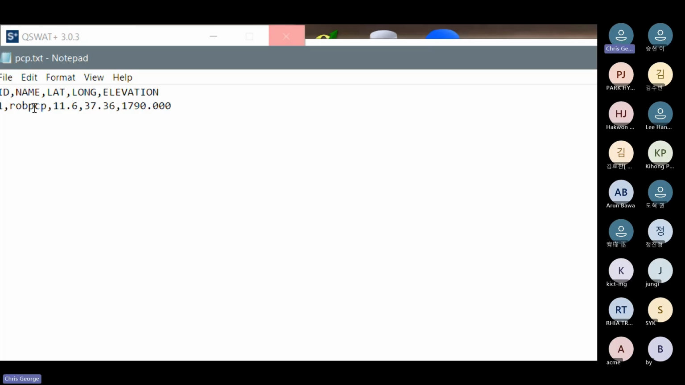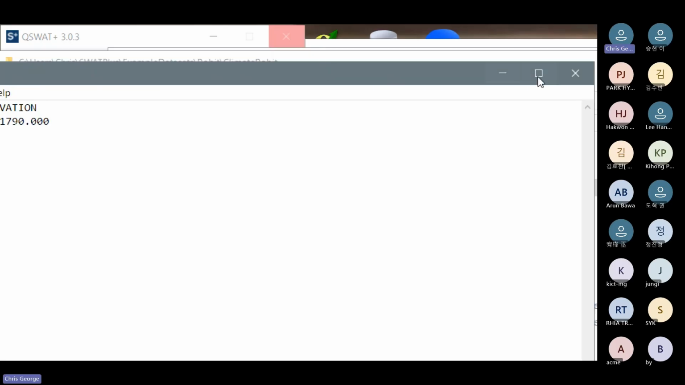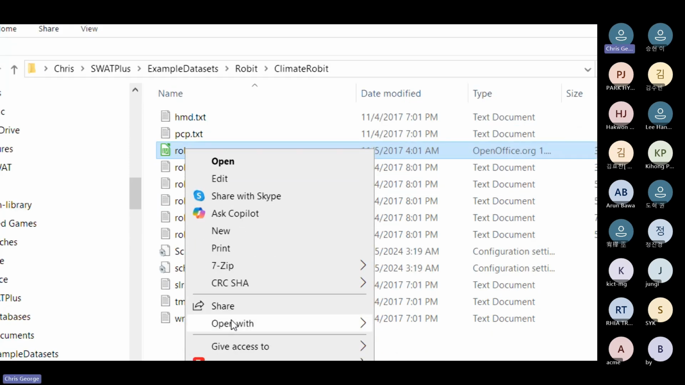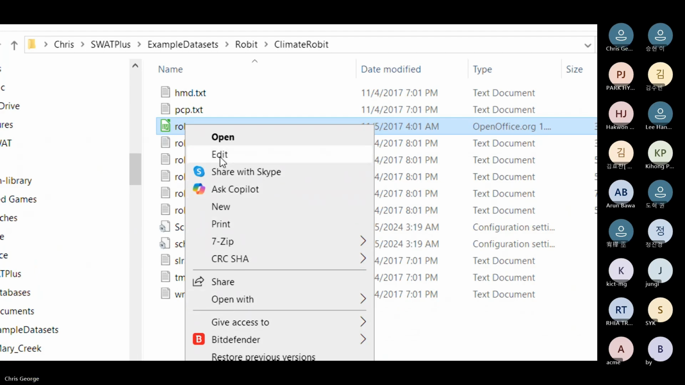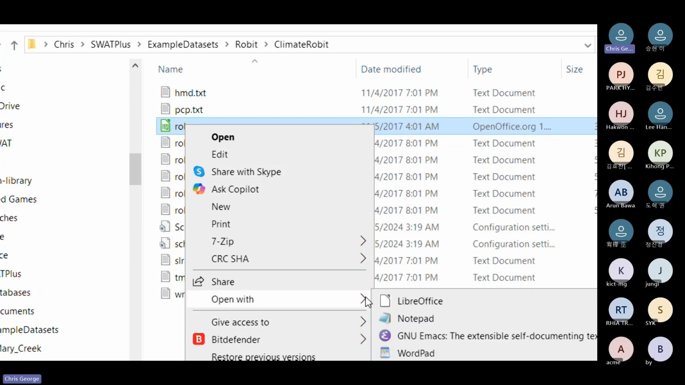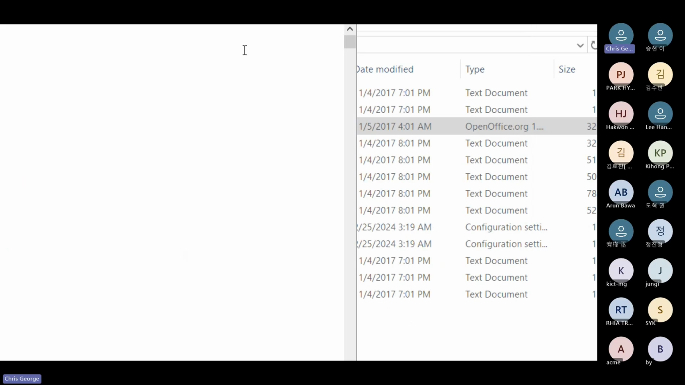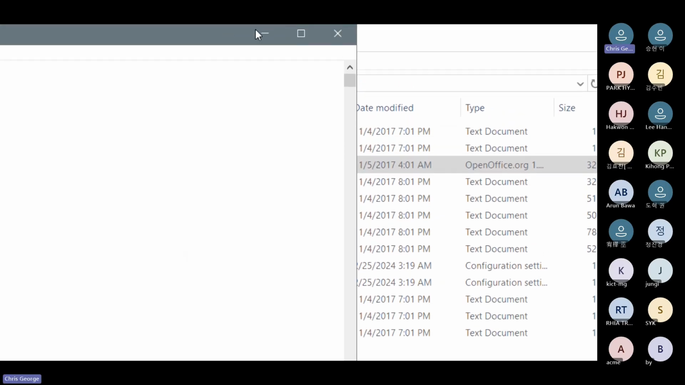Right? If this file has a line with Rob PCP in it, it means that in the folder, there must be a file called robpcp.csv. Okay, if there were two stations, there must be two files. And these contain the data, the precipitation data for that station. So if we look at what this one looks like, again, it's a CSV file. I can't see this one at all, because I can't see the left-hand edge.